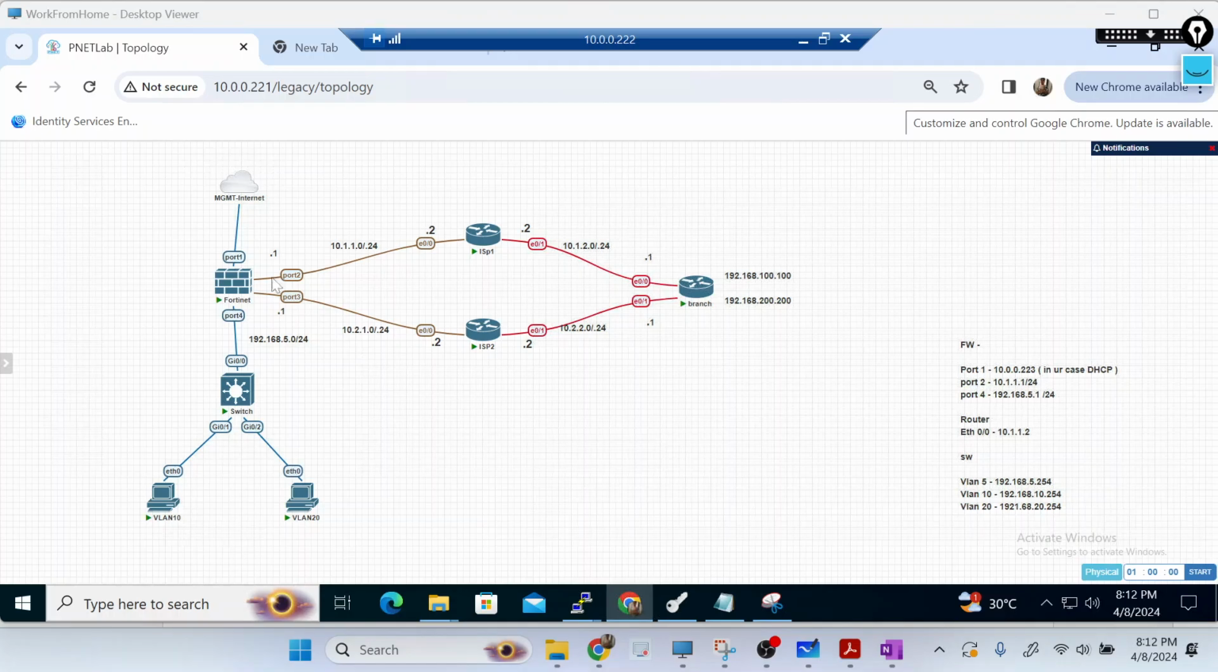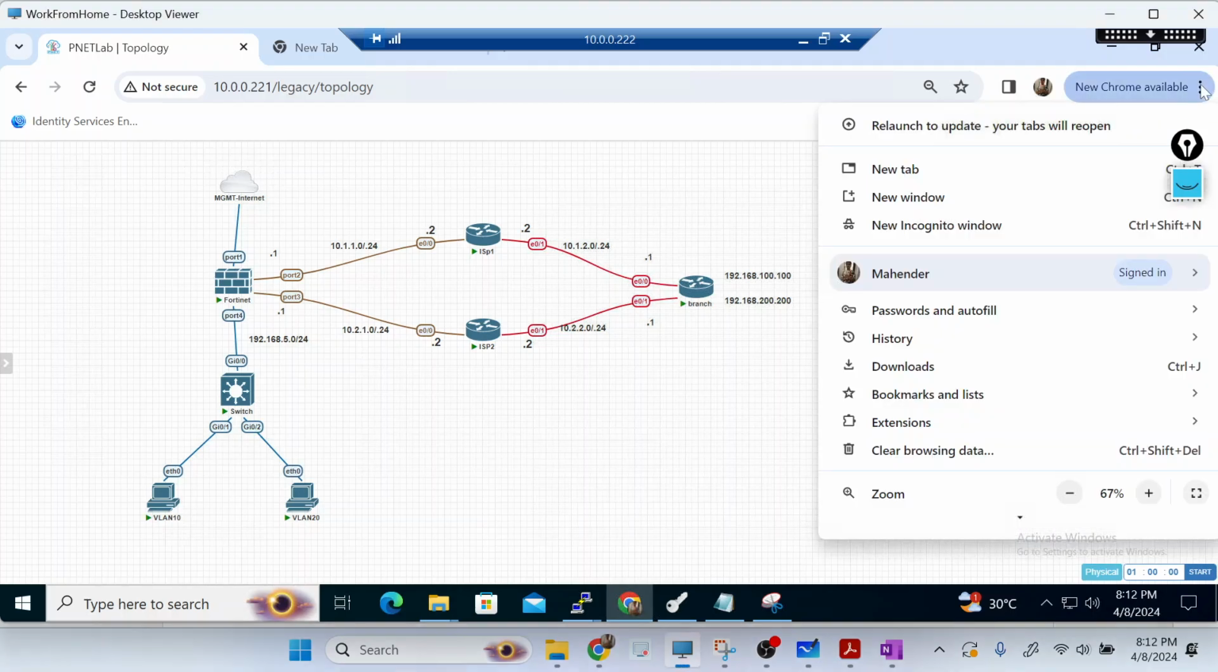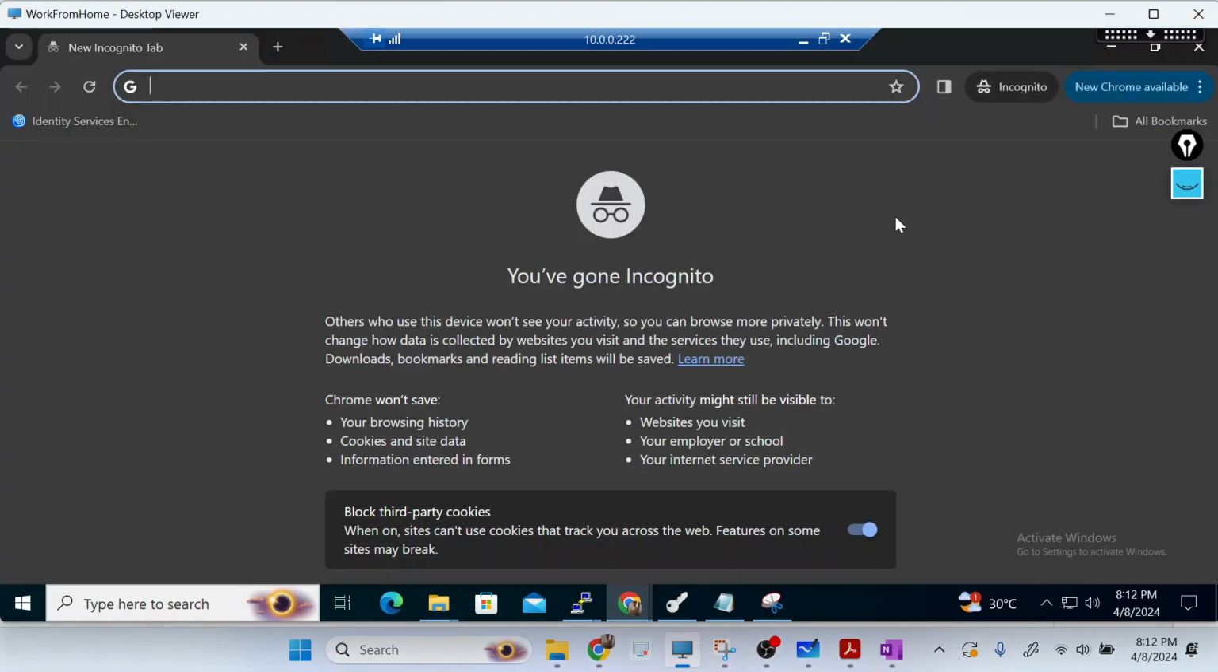Now let me see if I have policies from LAN to WAN. See, traffic is coming from the LAN zone and it will go to the WAN zone to the ISP. So we should have firewall policies, or else the traffic will be dropped at the firewall level.